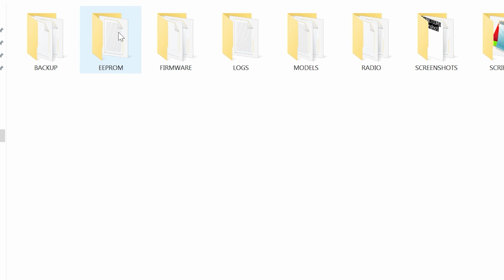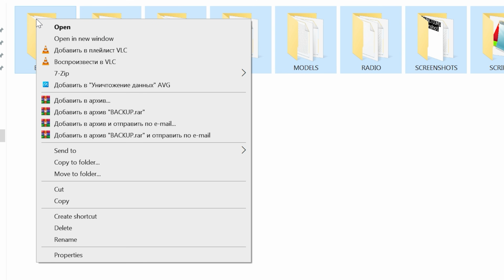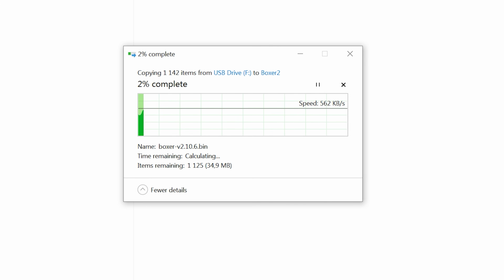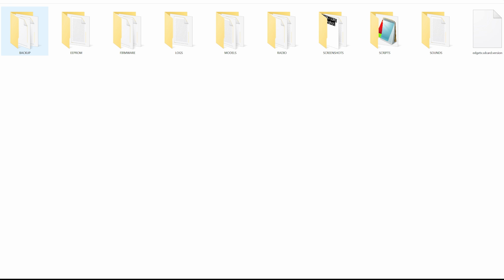Select all the files that are there and copy them to your computer. For example, I'll create a backup folder on my desktop and copy everything into it. Now we have a backup just in case. Now we need to get the new firmware version.